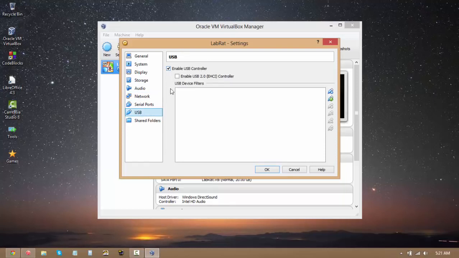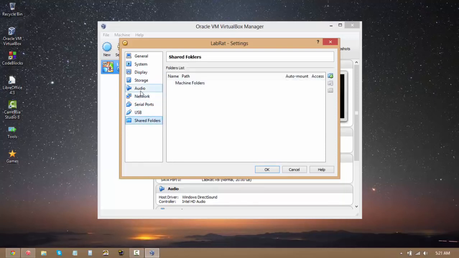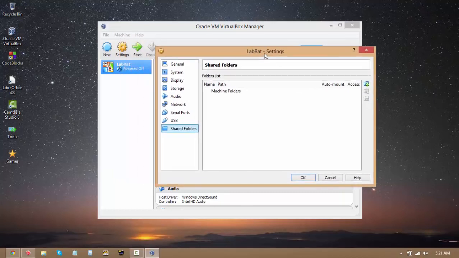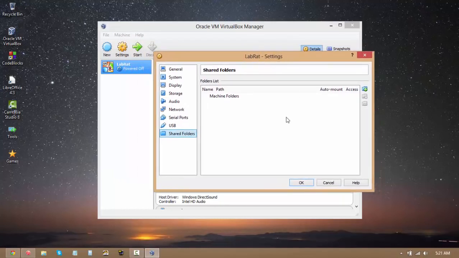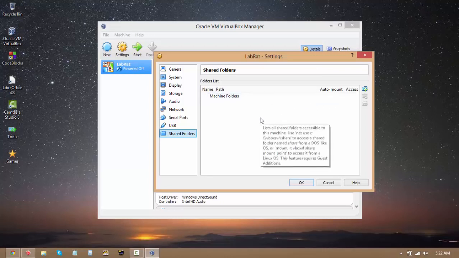Now you can enable the USB controller if you need it, and you can always add shared folders. In VirtualBox, drag and drop is not supported at the moment for Windows to Windows operating systems. But what you can do to share files or to get access to your host machine is create shared folders. So you just select a folder and that folder becomes available on your virtual machine.